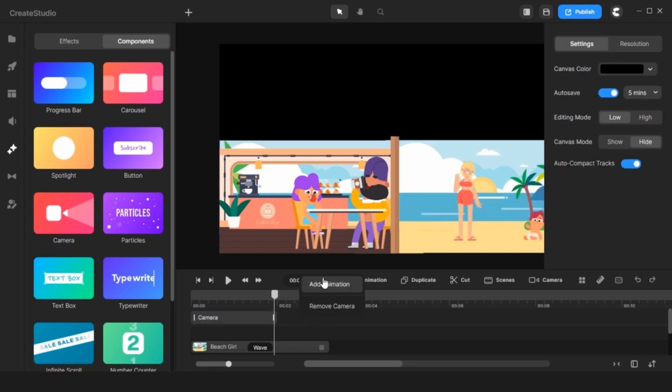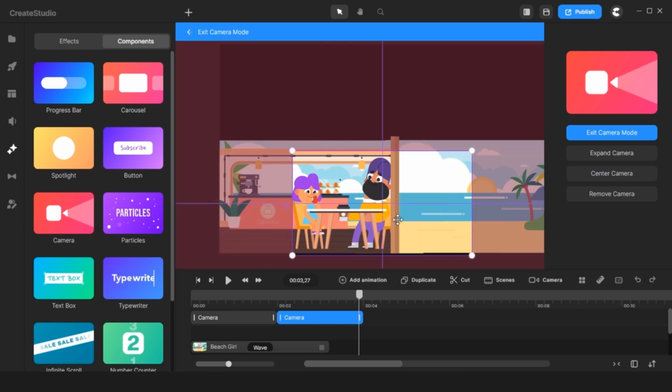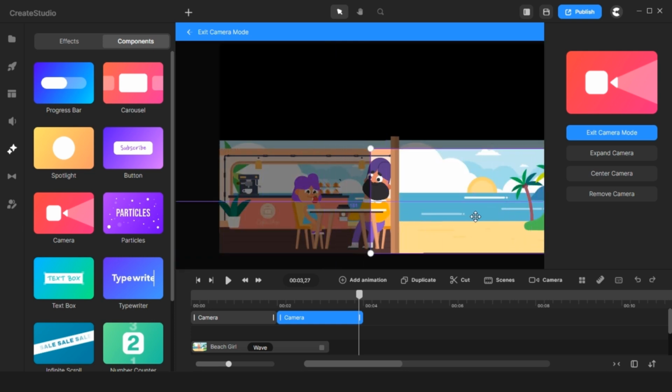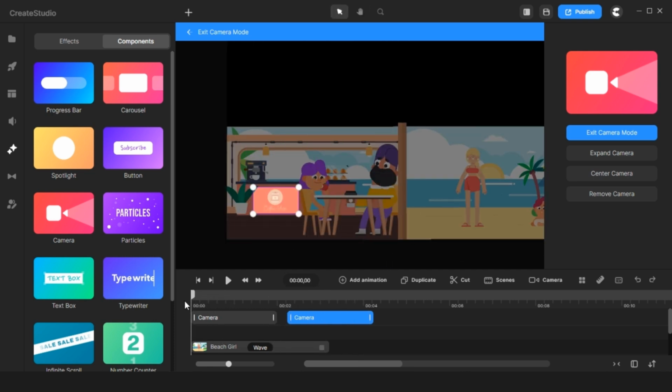Next, create another camera next to the first one. To create a panning effect, start by selecting the second camera. Move the timeline slider to the end of the second camera's animation. Then in the viewport, select the camera and reposition it to the right side, focusing on the beach scene as demonstrated in the video. This will create a smooth panning motion for the camera.